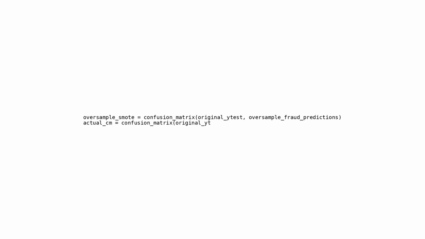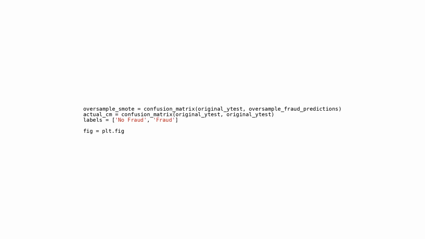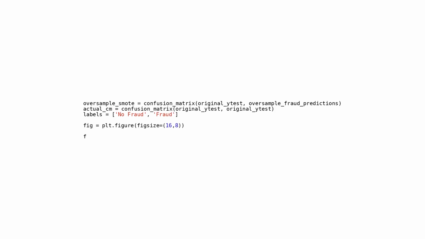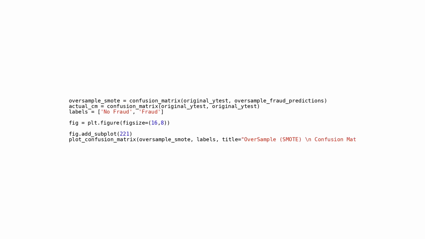This text talks about creating and displaying confusion matrices for two different scenarios. 1. The first scenario involves a model named oversample, SMOTE. The confusion matrix compares the model's predictions with the actual values, original_y_test, using the confusion_matrix function. This evaluation method is valuable for assessing predictive model performance, particularly in the presence of class imbalance and when techniques like SMOTE have been applied. The confusion matrix details true positives, true negatives, false positives, and false negatives.